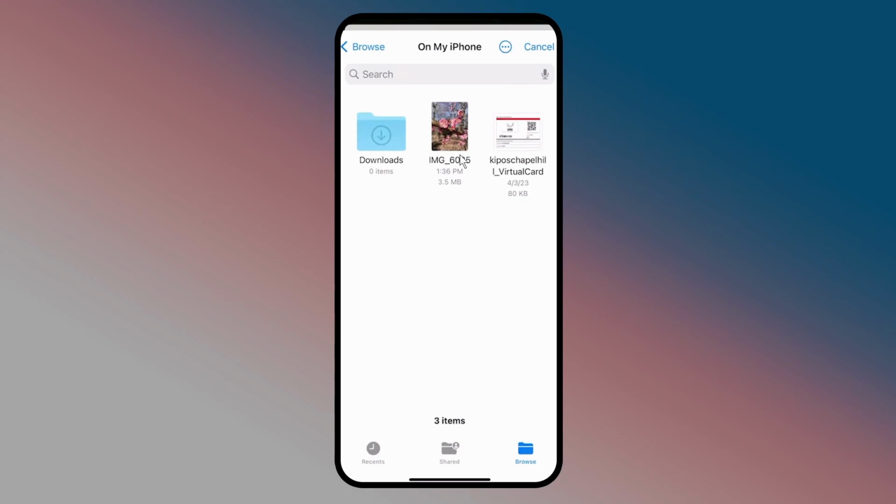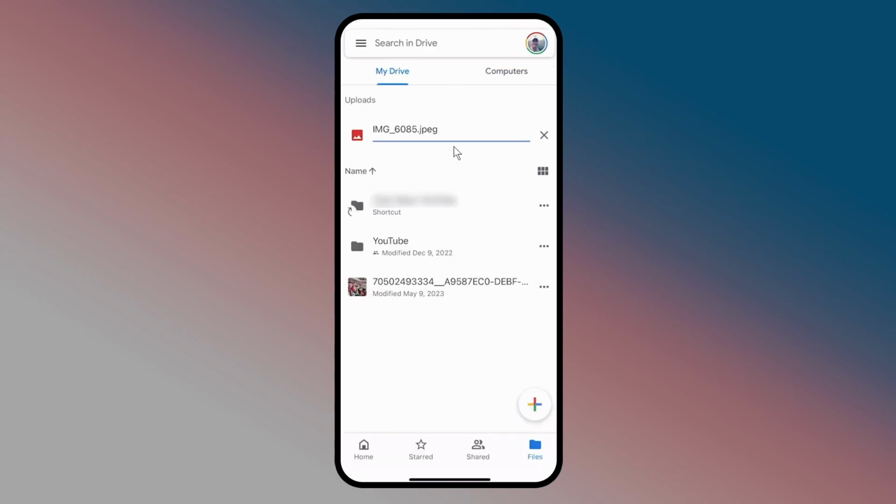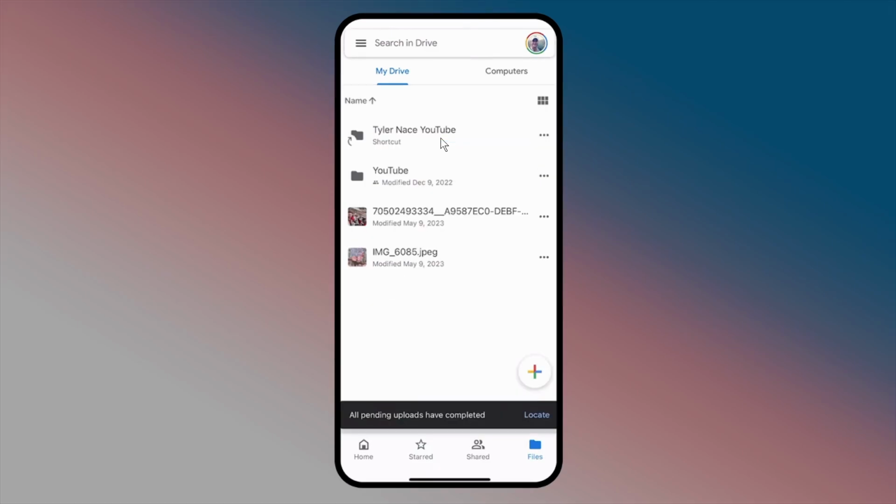I want to upload this image, so for that I'll select this image and then that image will start uploading to my Google Drive. You can see the image here as well.